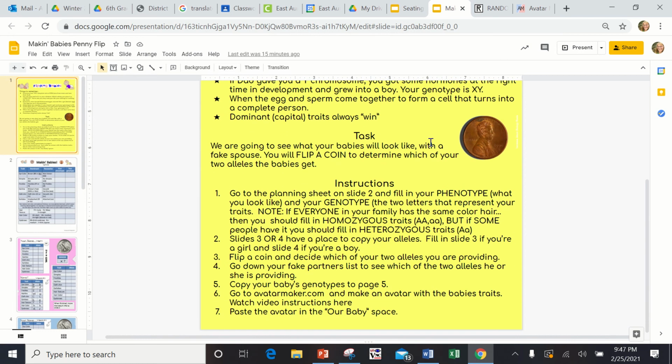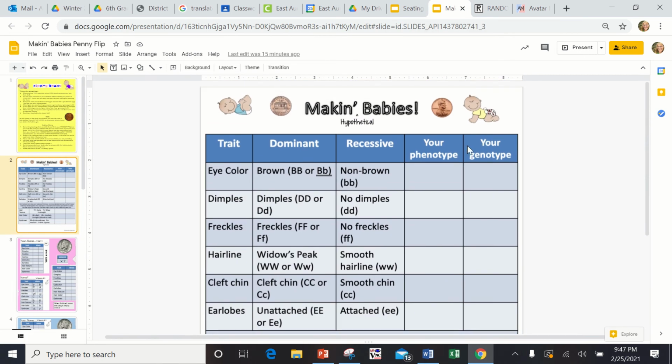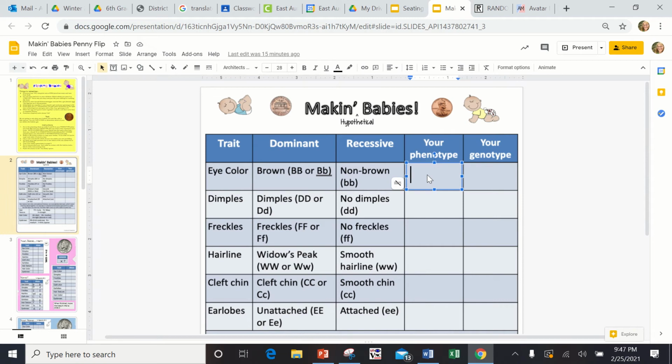On your flipping babies chart, the first thing you're going to do is come over here and fill in everything about you. Your phenotype is how you look. If your eyes are green, you would write your eye color as green. And remember, non-brown eyes have a genotype of BB.